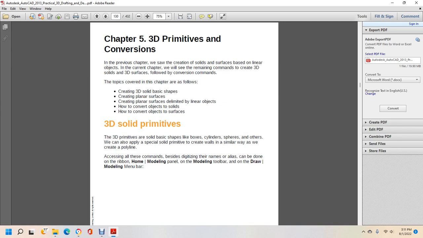In the previous chapter, we saw the creation of the derivative based on the layer of the objects. In the current chapter, we will see the remaining commands of the create 3D, solid 3D, surfaces, solid with the conversion commands. Topics covered in this chapter are solid with 3D, solid basic shapes, create planar surfaces, delineated linear objects, convert objects to solids, convert objects to surfaces.